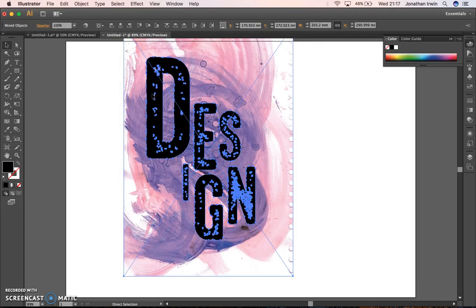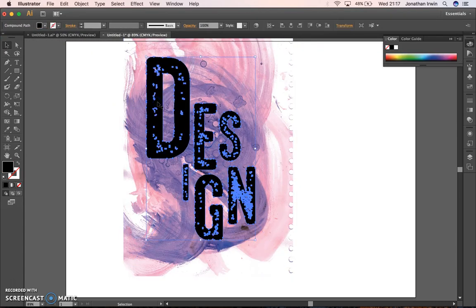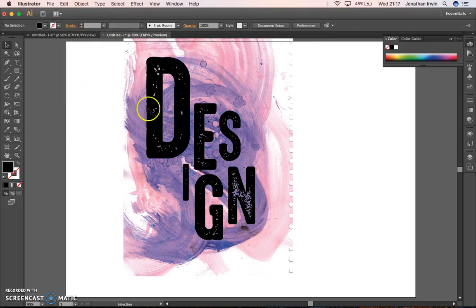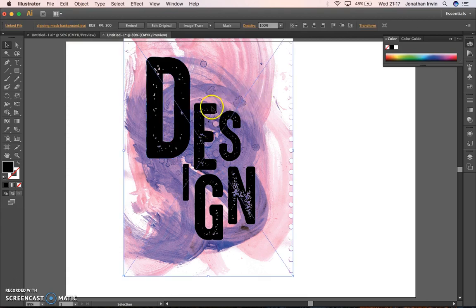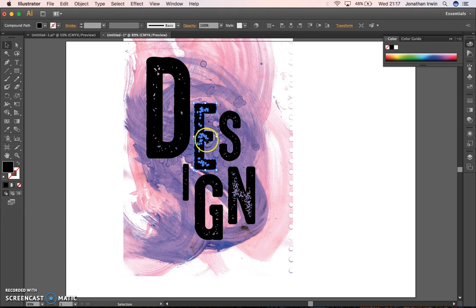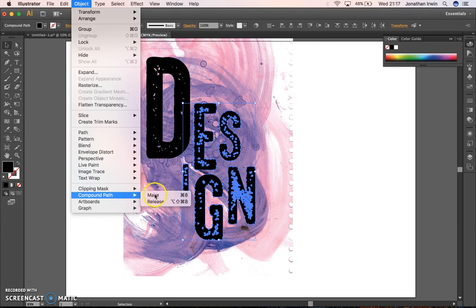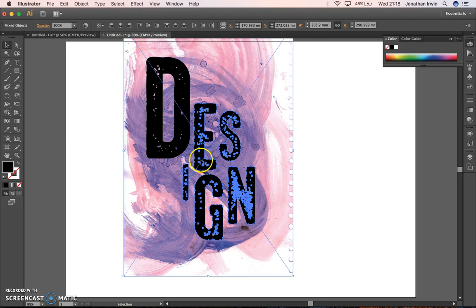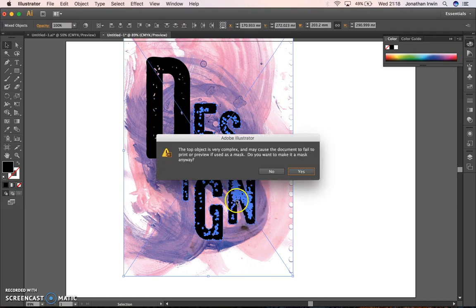Okay, so if I just undo this, right, so at the moment I've got my text there. What I'm going to actually do is make this background image appear only in some of the text. So I'm just going to select all letters apart from the big D. So click a letter, then shift and click all the others. I'm going to do the same thing again. Object, Compound Path, Make, and then select the background as well, and then right click and make clip and mask.